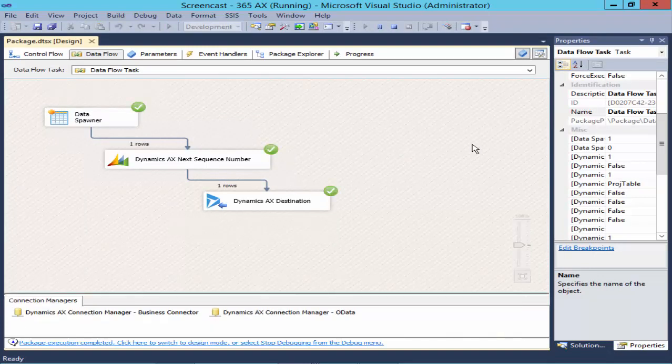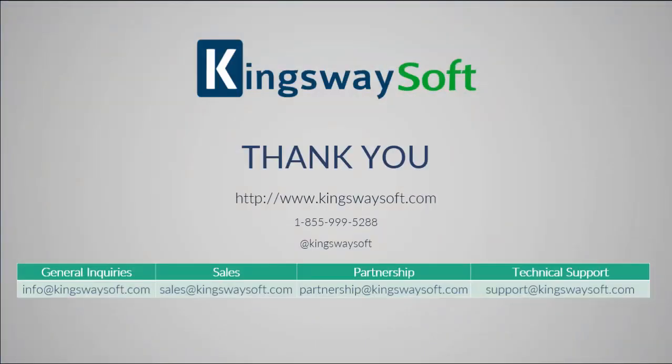This concludes a demonstration of the AX component within our SSIS Integration Toolkit for Microsoft Dynamics 365 product. The SSIS Integration Toolkit for Microsoft Dynamics 365 also supports CRM and NAV.